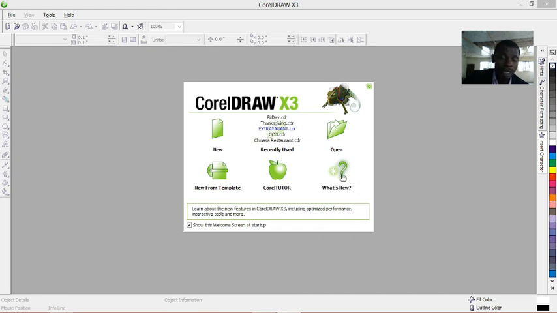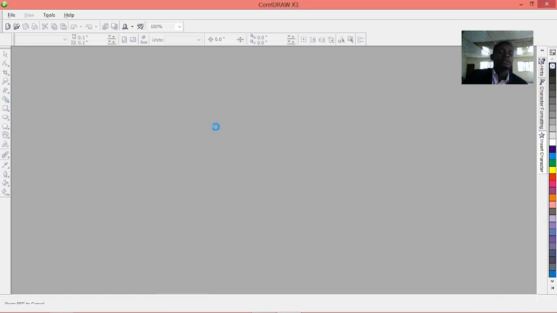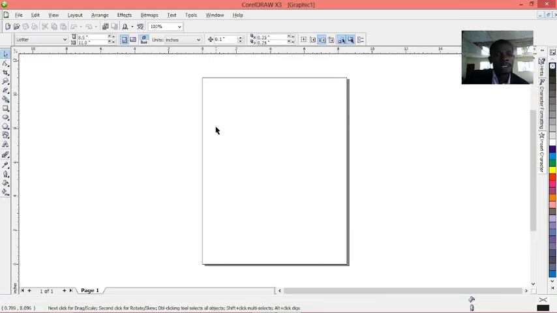What's New? Talking about the upgrade. Learn about the new features in Corel X3, including optimized performance, interactive tools, and more. So there are upgrades in X3 that make it different from Corel 12, Corel 11, and other earlier versions. If you want to know what's new, you can go in there. But we'll dive straight to New. So I click on New, and it takes me to a blank document.